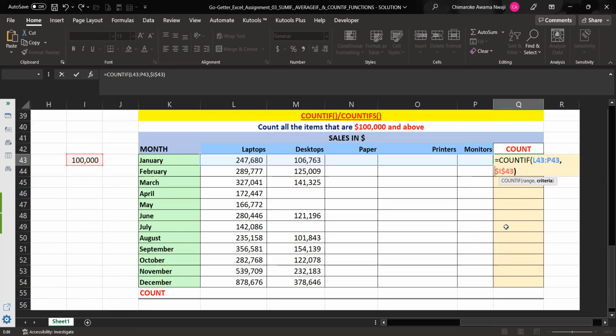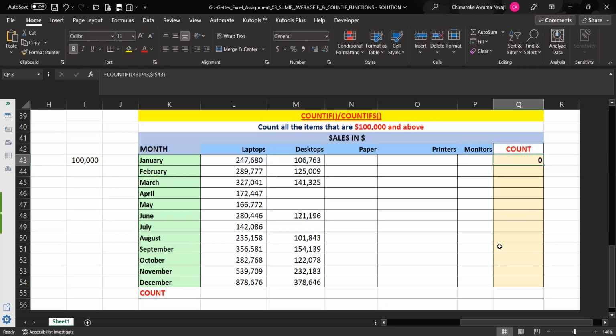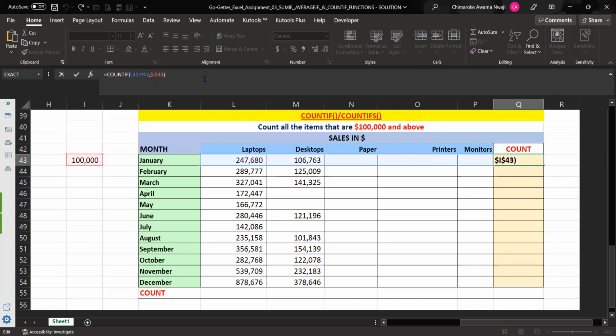Criteria. Greater than. Okay, I'm coming. What's my criteria? It should be, let's see, greater than 100,000. This should be able to work, but it's not working.